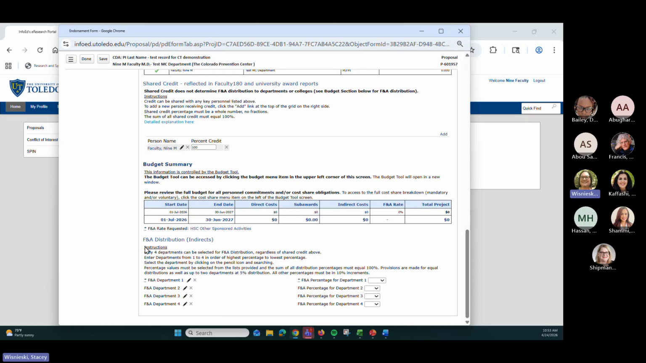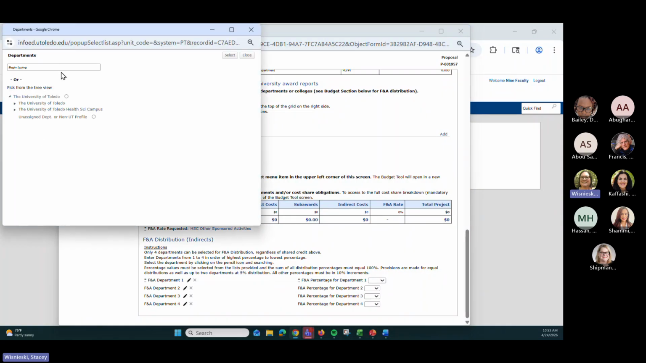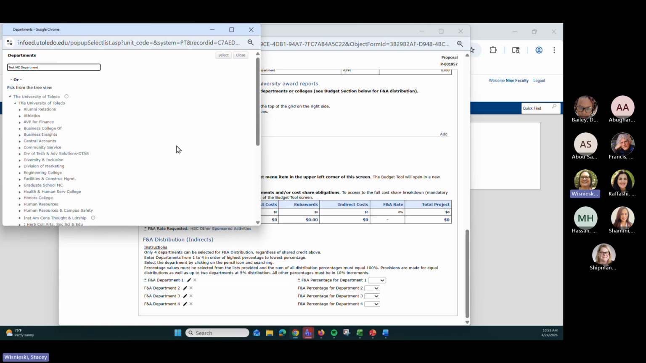And then down here with the F&A distribution, also known as indirects or indirect cost recovery, you are going to put in the department of the PI. So let me find that person for Faculty 9. No, that's not what I want. Sorry, Faculty 9 is in one of our test departments. Test MC department. I realize we're doing a record for Health Science campus and my test person is a main campus person. So just disregard that discrepancy. For today's purposes, it doesn't impact anything.